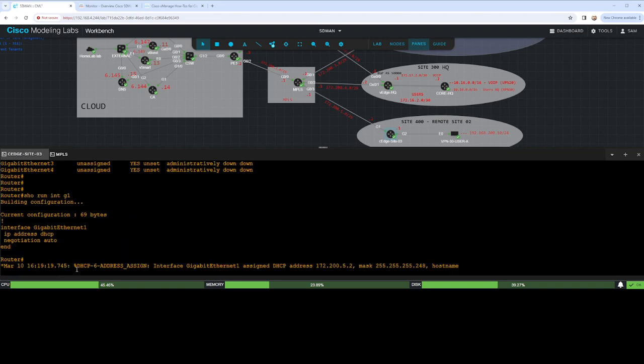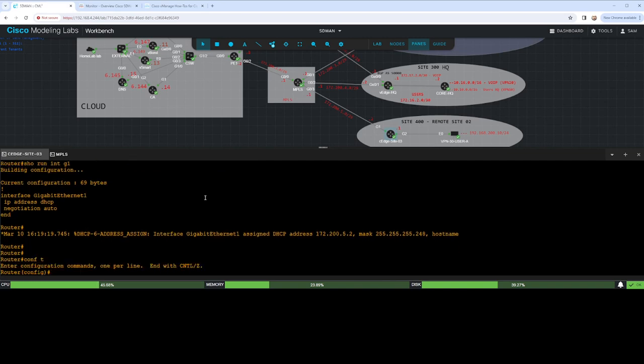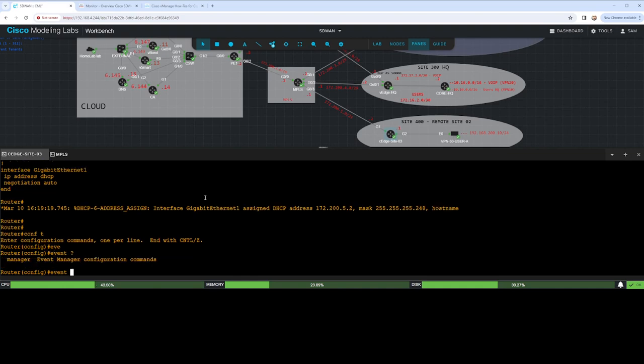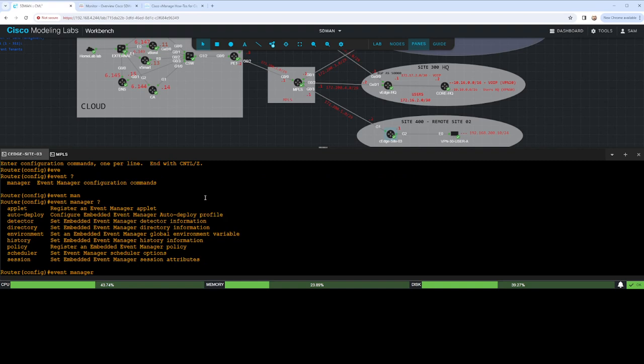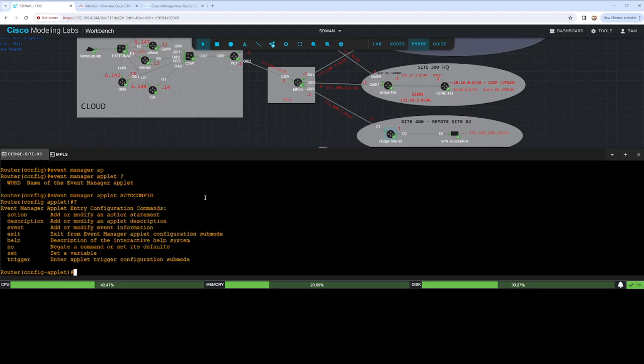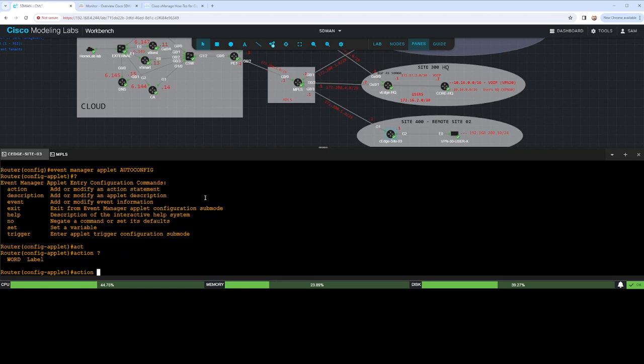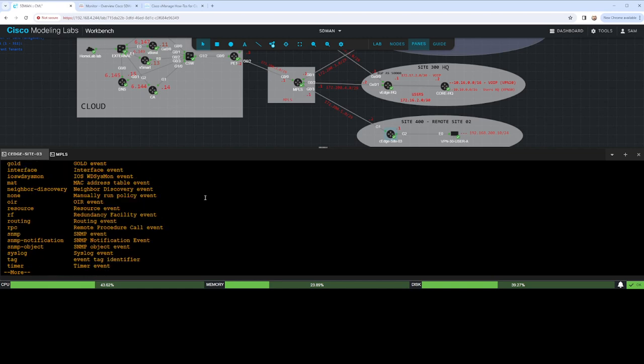Okay, there it is. So you guys see this log, right? I want to capture this in my EEM, right? So what we'll do is we're going to say, hey, event manager. We're going to call it an applet, right? We're going to say auto config. Why not? And then here we can say action, right? Add or modify an action statement description. We're going to say event, right? That's we want to do an event, right? An event will be a log, a syslog.